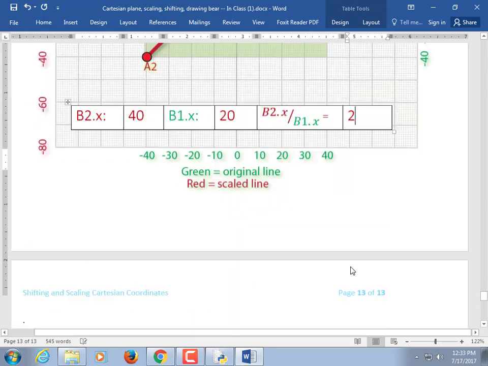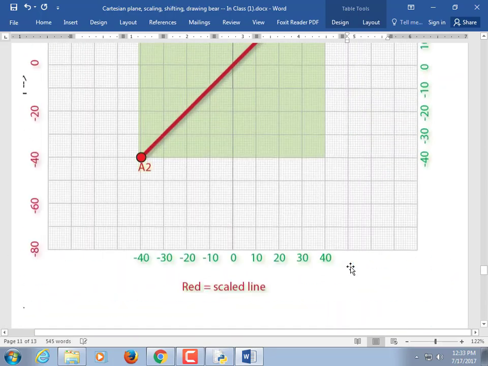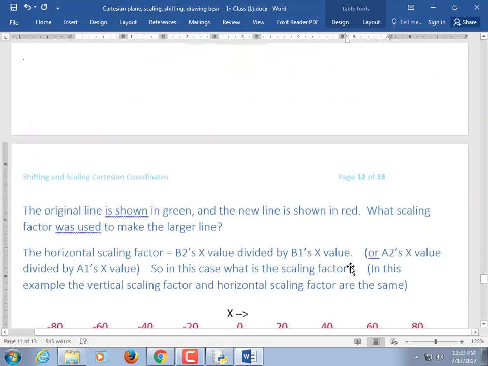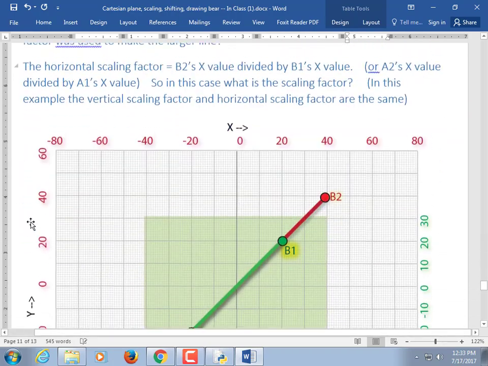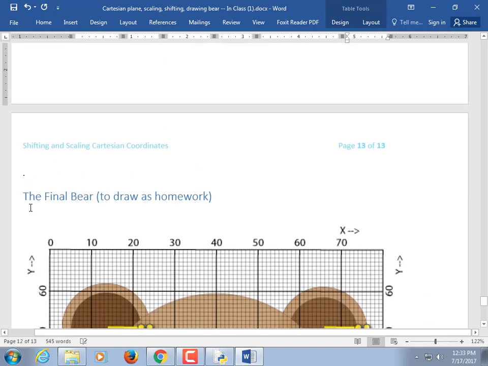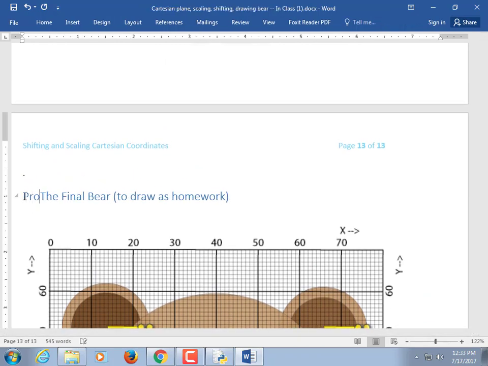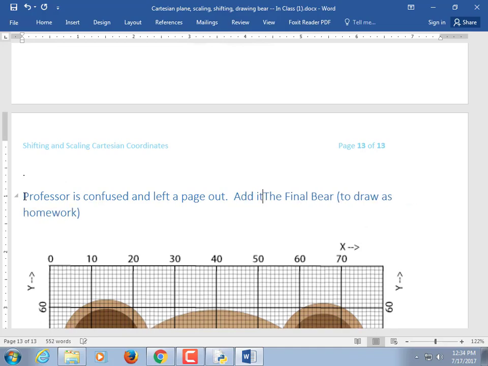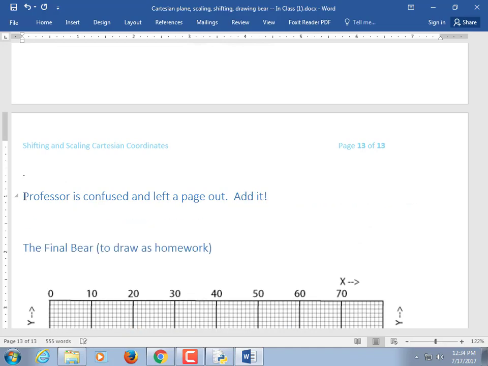So it looks like I conveniently missed a page in the document. So let me add a note to myself here. Professor is confused and left a page out. Add it, by gum. Okay, that's just a note to myself.